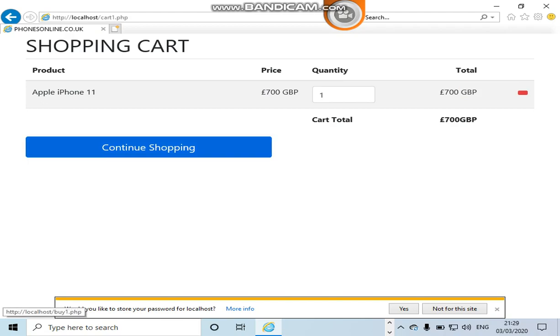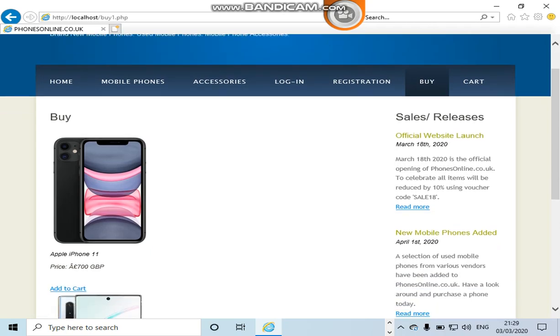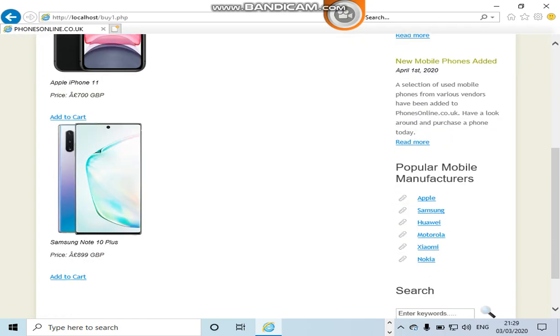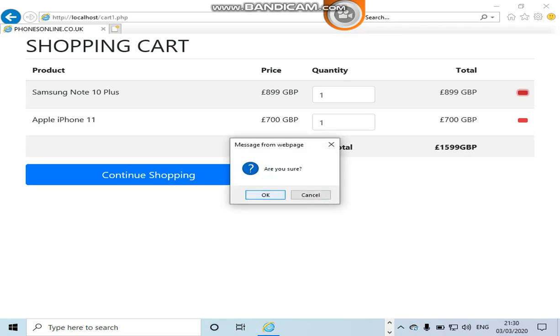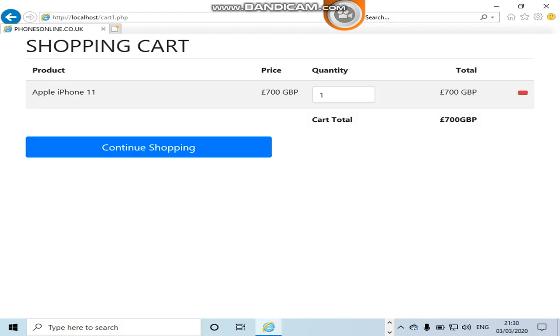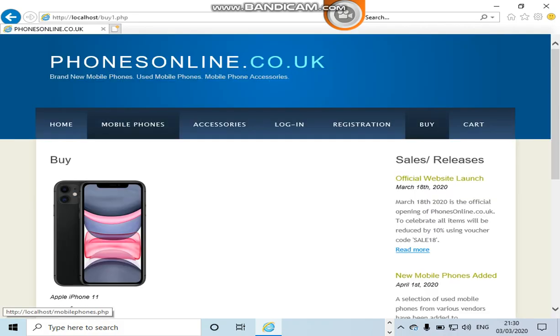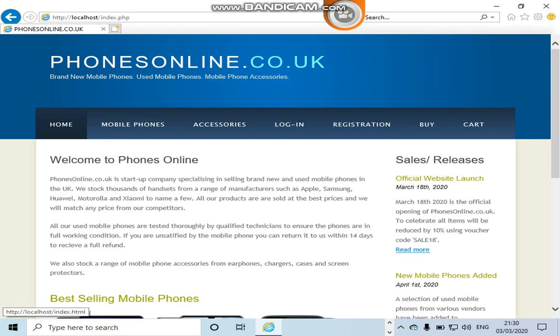The user can then go back to continue shopping, and the user can once again click to buy another product. So if the user wants to buy this product, you can click add to cart, and as you can see, 2 products have now been added onto the shopping cart. If a user wants to remove a product from the shopping cart, you can click this button here, click are you sure, yes, okay, and the shopping item will be removed from the cart. A user can also continue shopping again and navigate to any of the other pages.